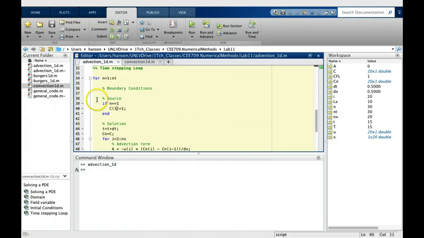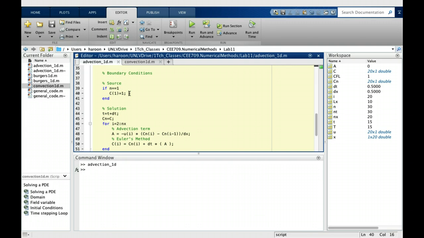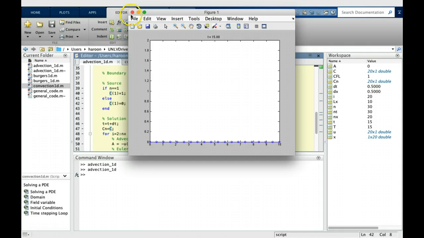If you look at this source part, at n equal to 1, I set c1 equal to 1. But then I never update that information. If you look at this, it's always changing values from 2 to nx, but c1 always stays 1. So in order to fix that, we have to make sure that otherwise c1 is equal to 0, so it's not treated as a source for all times. When n is equal to 1, set the value of the first node to 1, otherwise keep it at 0. So now if we run it, you can see the progression.